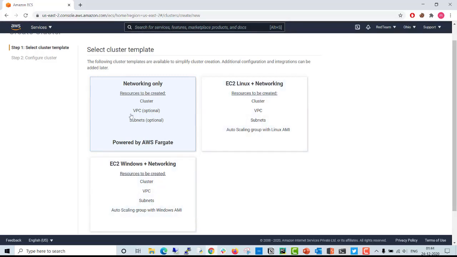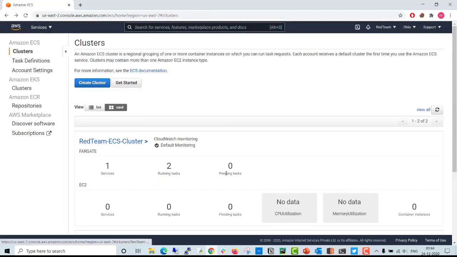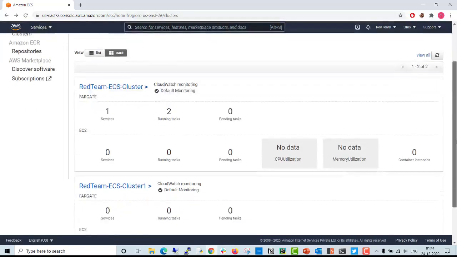But if you're going for Fargate, you don't need to worry about compute or patch management. You can only look at the networking where you want to run all these clusters. So this is how you can configure the clusters. Suppose in this case, I have two clusters. One is Red Team ECS cluster and the second one is ECS cluster 1. So I have two clusters.